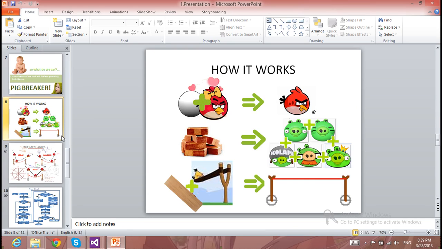How does it work? You take some elements from Angry Birds and take elements from Brick Breaker, which is this ball that normally goes up and breaks bricks, and you get this guy for some reason. And you take bricks, which is what you break in Brick Breaker, and you take pigs, which is what you're killing in Angry Birds, and well, you get more pigs.